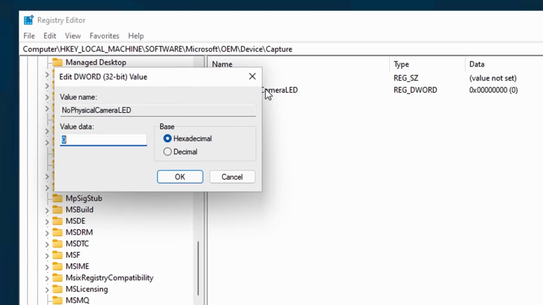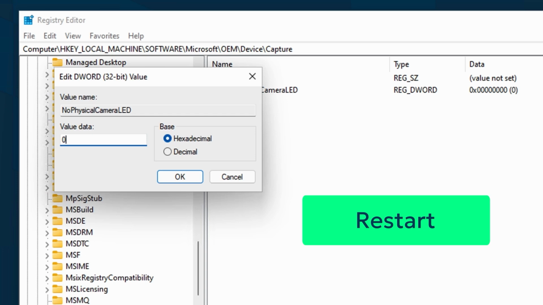Double-click it and set value data to 1 to enable the Camera OSD indicator, or 0 to disable the indicator, which is the default. Click OK, then sign out and back in, or restart your computer to apply the changes.